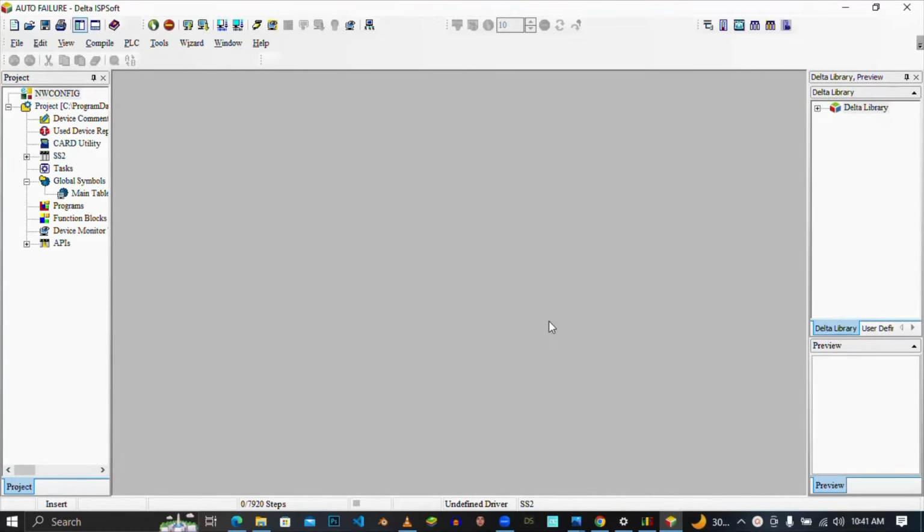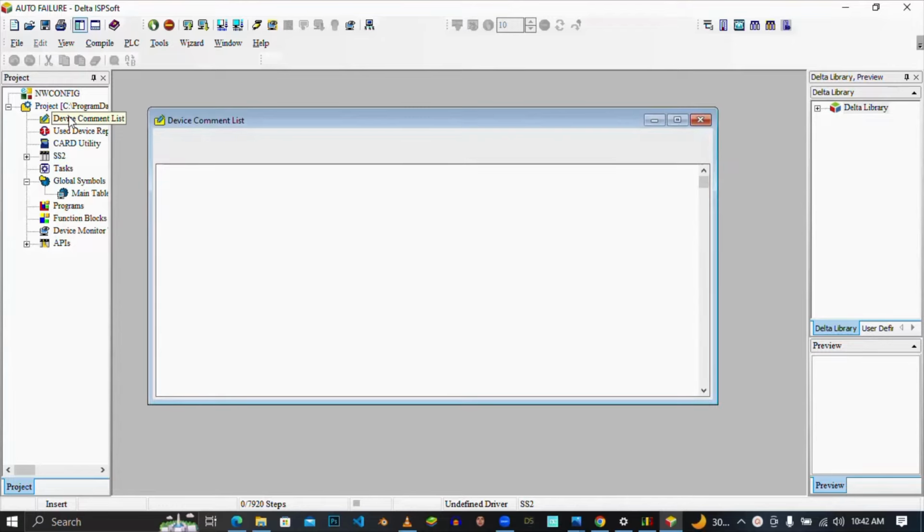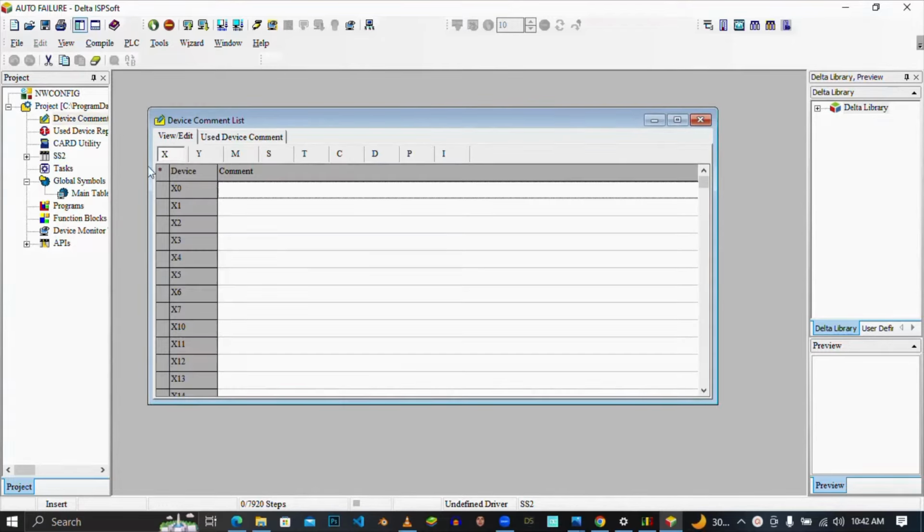Now first of all, we'll write the device comment list. So here we'll double click over it. This is our device comment list. Here S0 senses whether our main supply is available or not. So here I will write main supply on or off on the S0 terminal of our PLC. That's where we are connecting it.